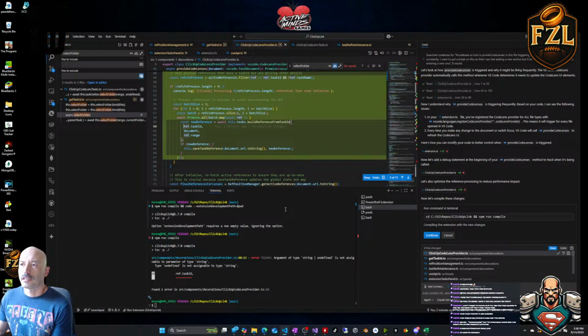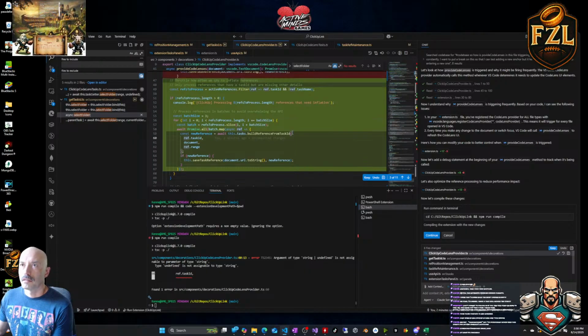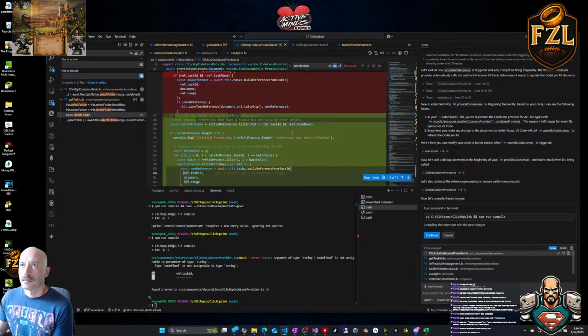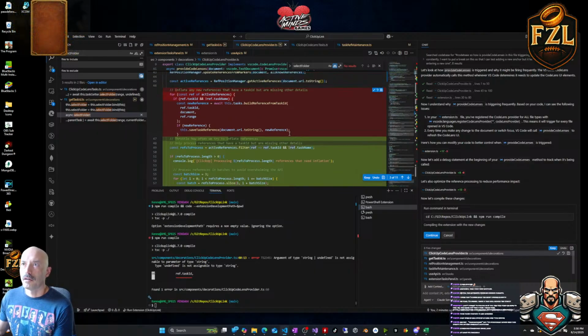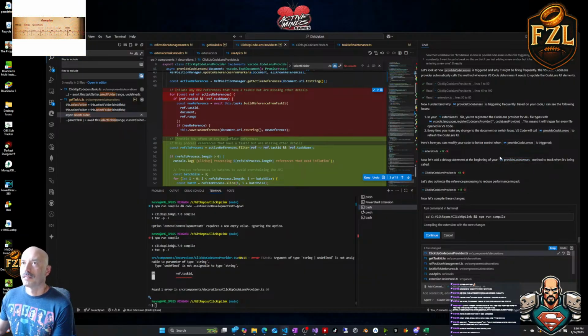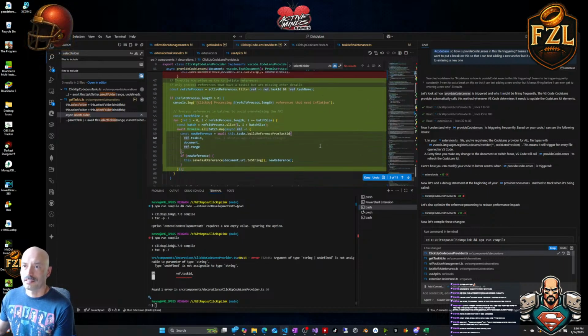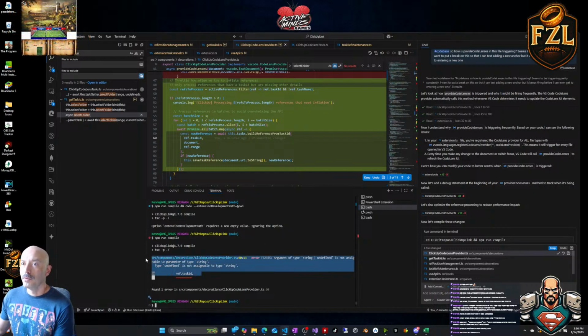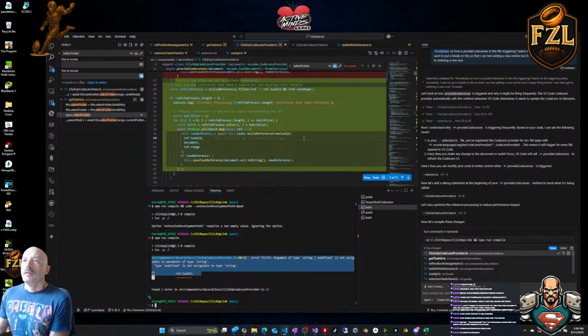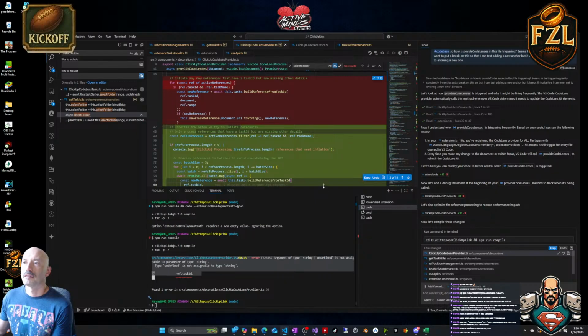Argument of type string undefined is not assignable to parameter of type string. What? Okay, so this is, oh, this is new. This is what it did to try to fix this other problem, because I told it was calling it too often and it would try to do some stuff. So it introduced this problem. Not me.